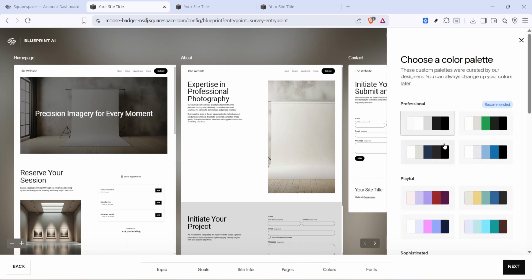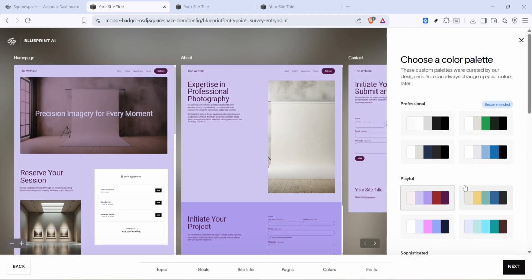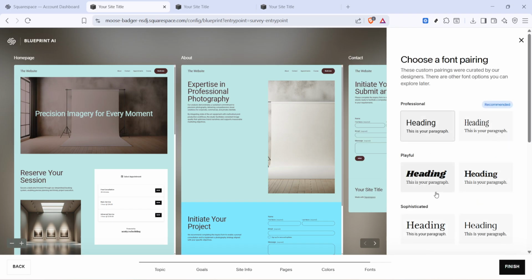Choose a font pairing. This sets your heading and body fonts. Prioritize readability, especially on mobile screens. A clean, sans serif body font paired with a distinctive heading font is a reliable choice. When everything looks right, click Finish.